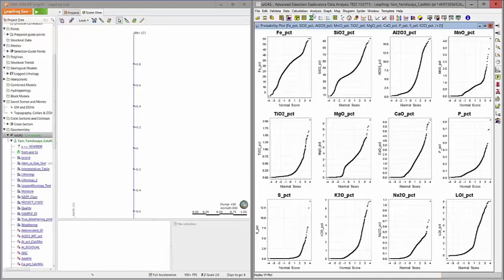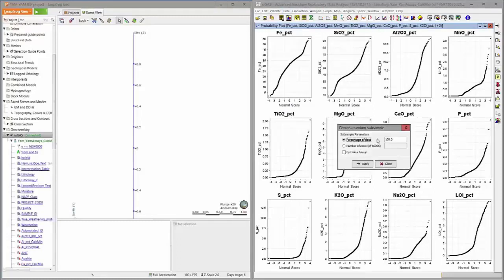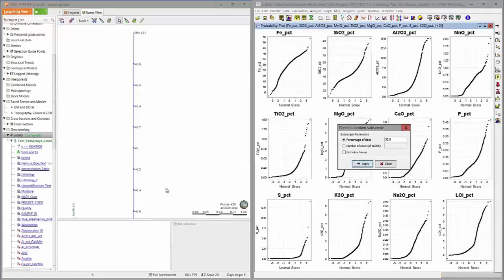So now what we'd like to do, because we're looking at a relatively large data file, we're going to use a new tool in ioGAS, and we're going to randomly subsample the data. So what we're going to do is just choose 20% of the data, say apply, and now what's happened here, you'll notice that the Leapfrog page as well is flickering, as well as the ioGAS page.